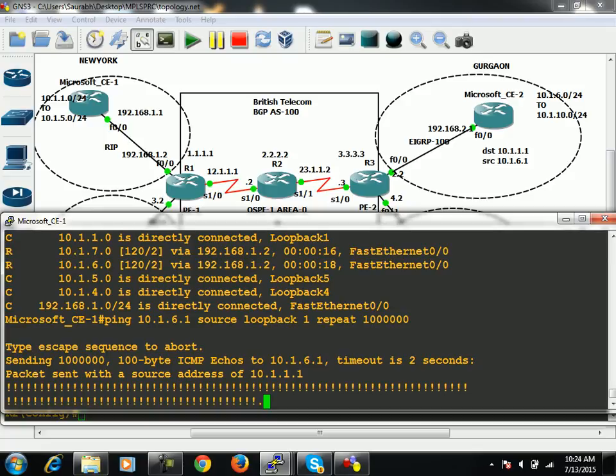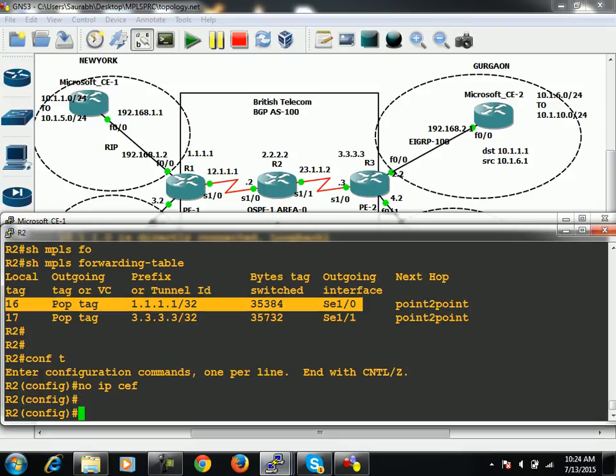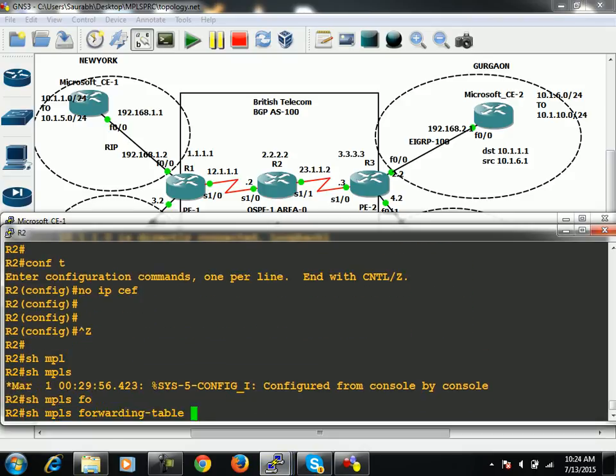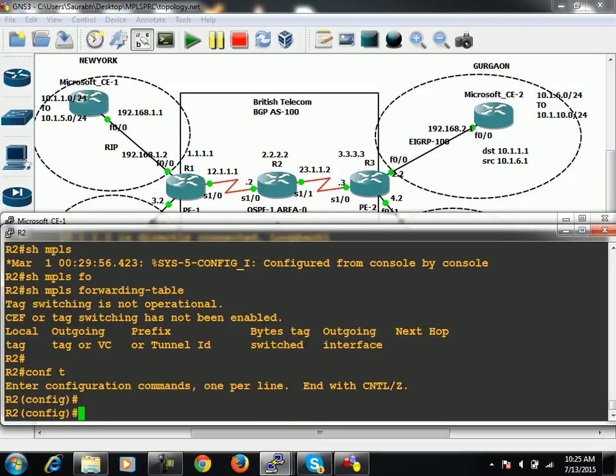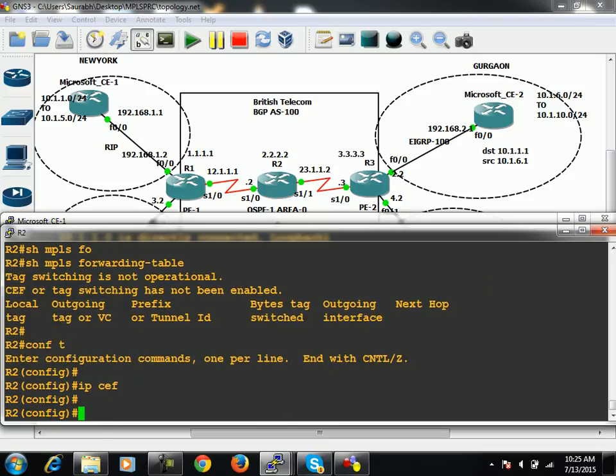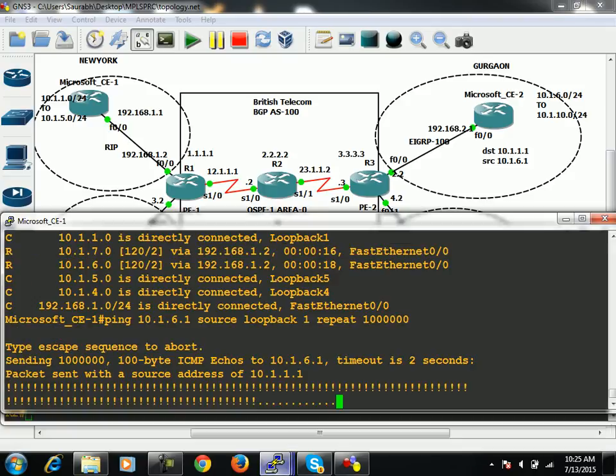what is this? That's why I say that CEF is mandatory. Because if CEF is not there, LFIB will not be there. If CEF is not there, then LFIB will not be there. Like, you can move on R2 and check show mpls forwarding-table. Fine, say ip cef. Once you configure this command, that's why I said that CEF is mandatory.